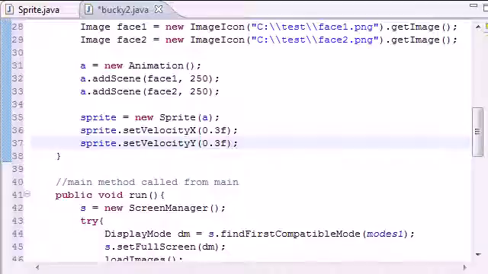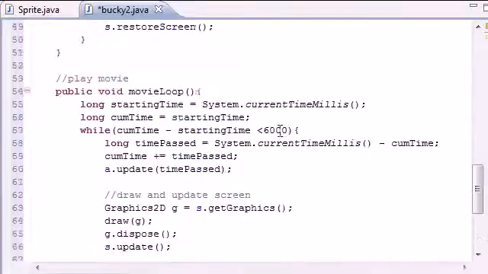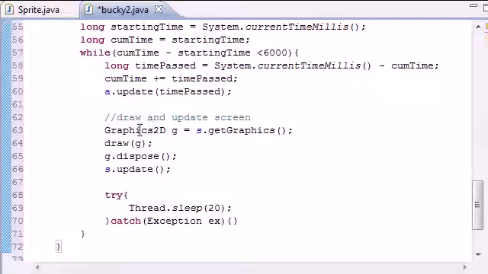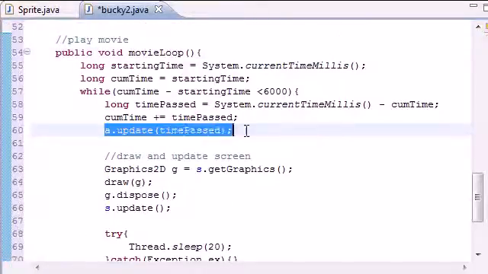So now when we're done with that, we need to go down to movie loop, our movie loop method right here, and this is the main loop that plays the movie. And what do we need to do in here? Well, instead of updating our animation right here, we can go ahead and take this out, and we're going to make a new update method that's going to be timePassed right there, and this is going to take control of all of our updates.